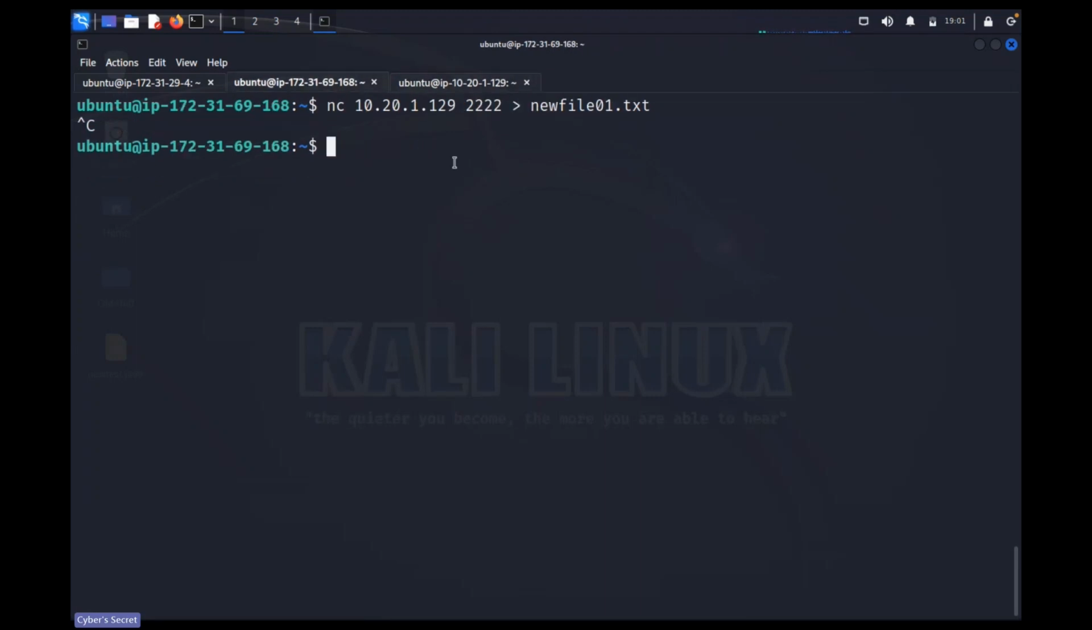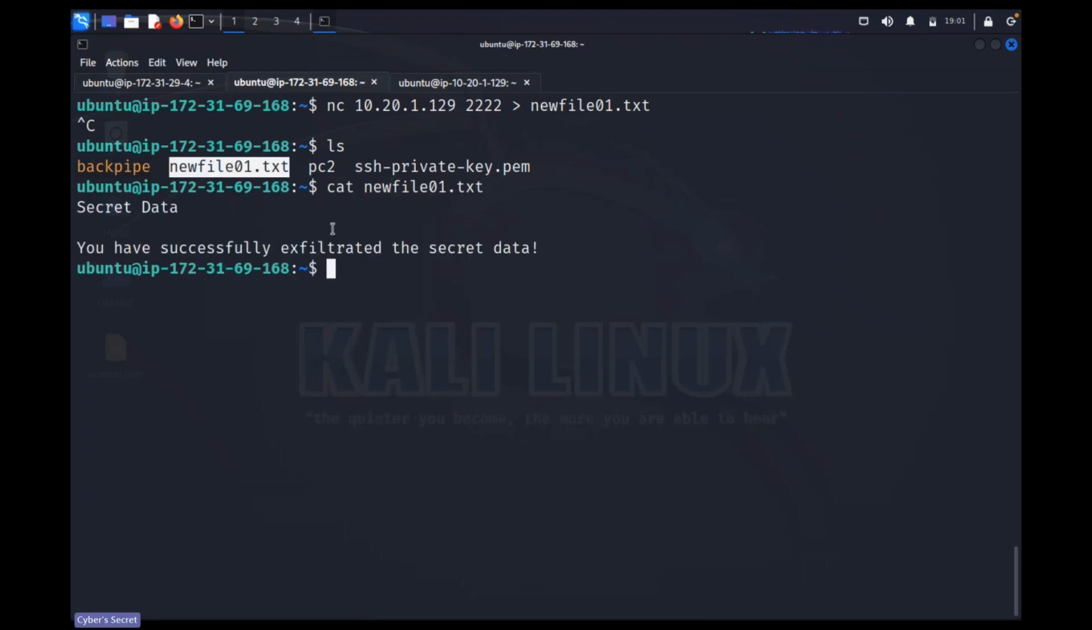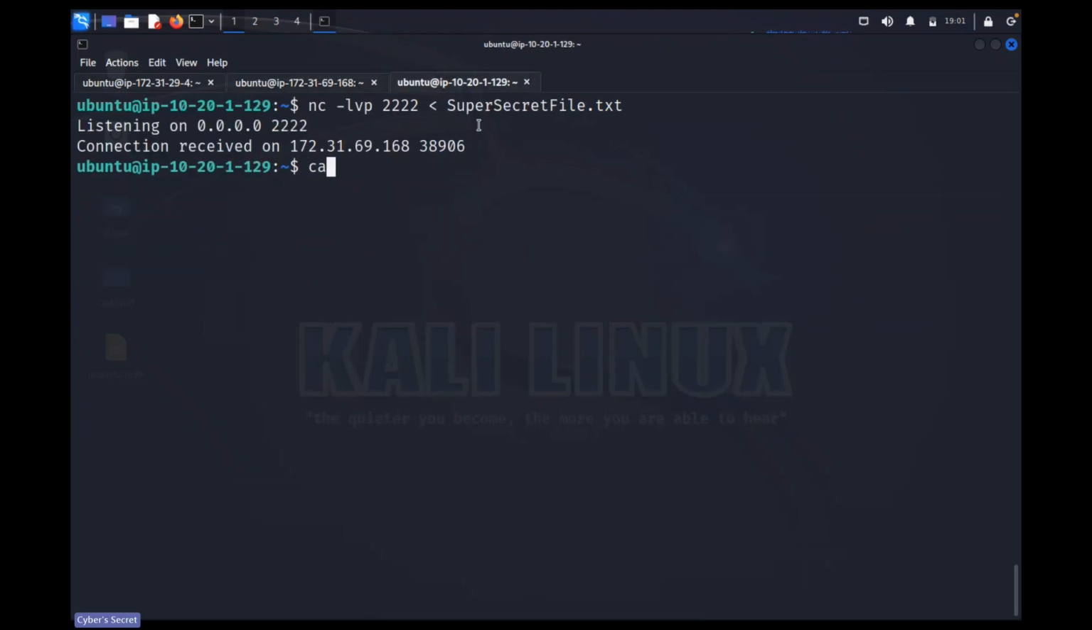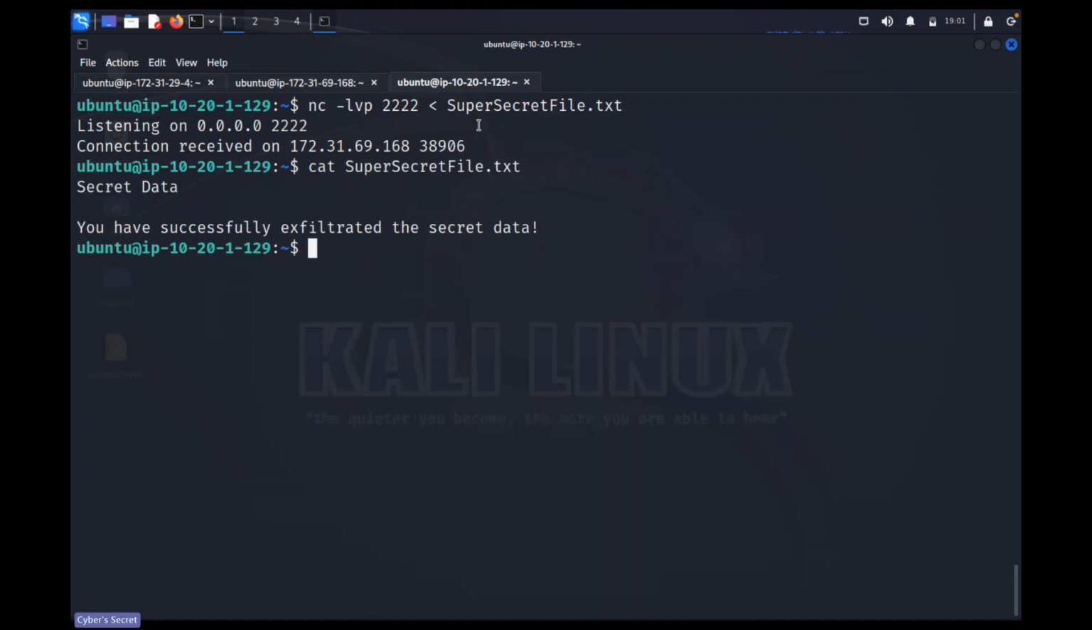This is terminated. Now, if I type ls and press enter, you will see that the new file 01, which I just defined with a new name, is appearing here. And if you look at this file, you will see the data that was part of this super secret file. So this is how we can exfiltrate the data from one computer to another computer as part of red teaming. Okay, so this is just a basic example that I have shown you.